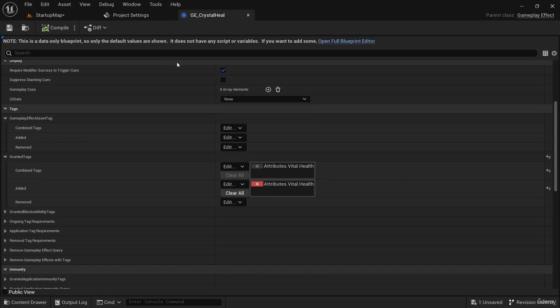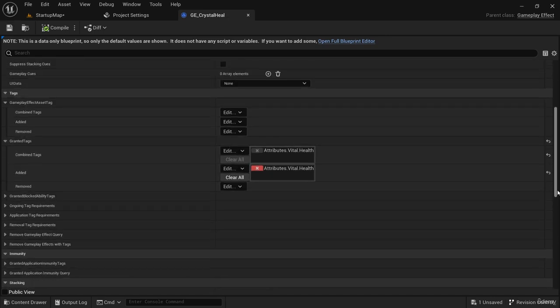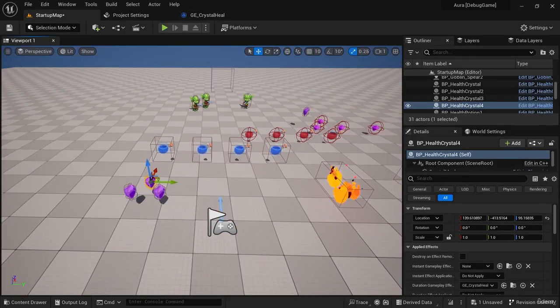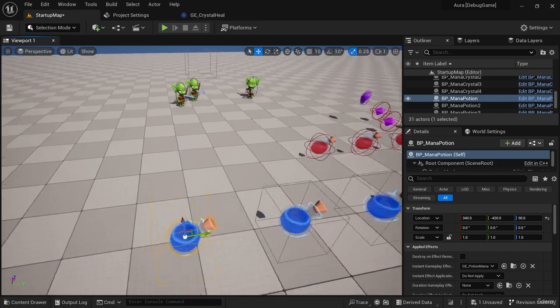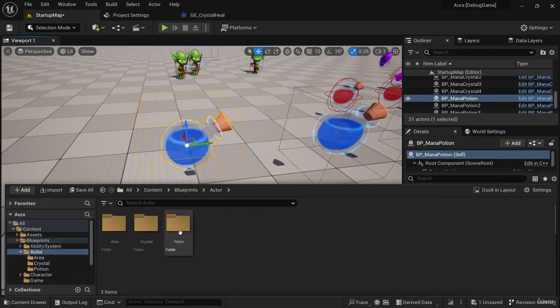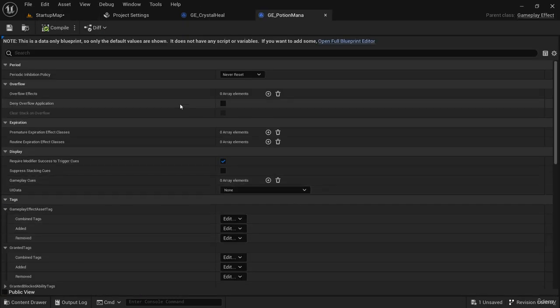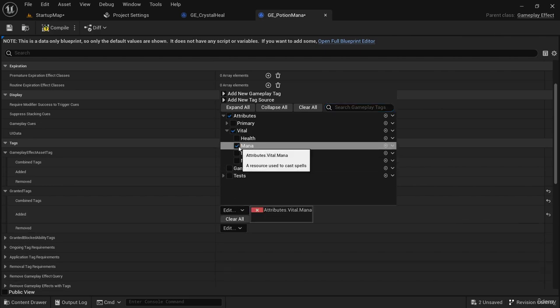So that's nice. And there are ways to respond to when a tag gets added to an ability system component, so that can be useful. What happens, though, if we add a tag to, say, an instant gameplay effect? We know that these potions have instant gameplay effects. Let's go back into our potion folder, into GE Potion Mana. And let's go to our granted tags and let's add a tag. Let's add the mana tag to it.